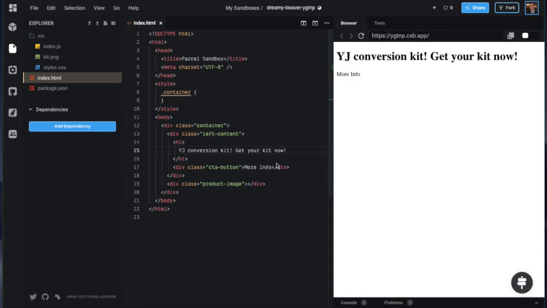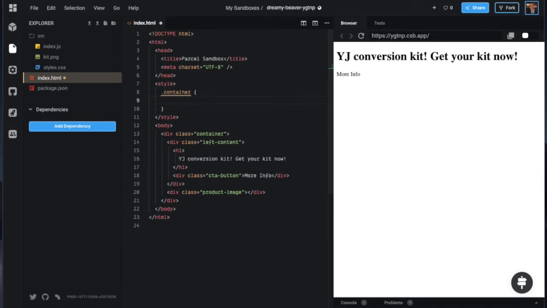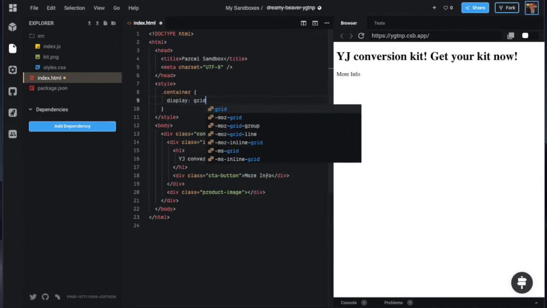Okay, so the first thing we need to do is give the container wrapping all the elements the property of display grid. This is going to allow us to apply all the other necessary styles to its children to accomplish the overlaying effect that we're trying to go for here. So let's go ahead and do that. Let's give the container the property of display grid.